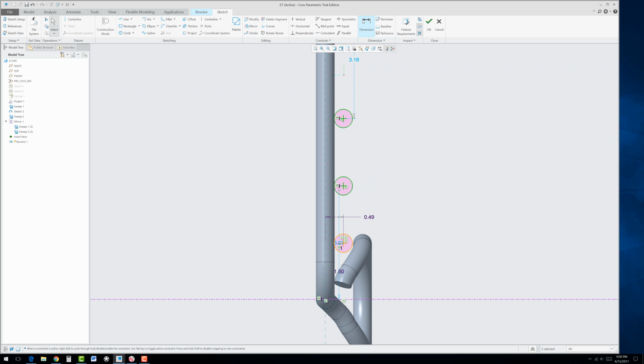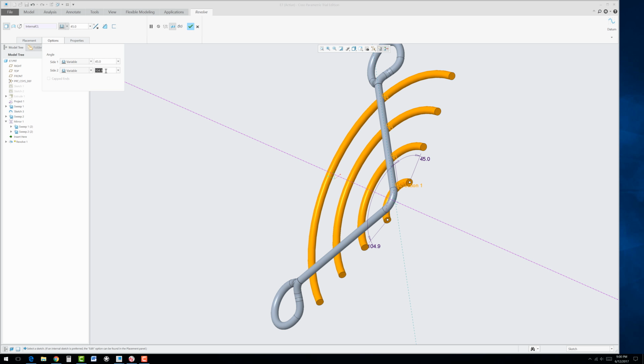You see it creates the full 360 degrees, which actually we don't want. We're going to go to options here, and this enables you to set it to a variable. Let's set the first one to 45 degrees and hit enter. Then it enables you to go to side 2 and select variable and put in the difference. We want 180 degrees of this arc. So 180 minus 45 is 135. And so we've added the 45, 135. That gives us our full 180 degrees.